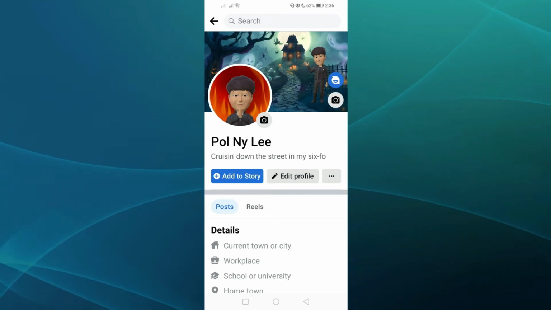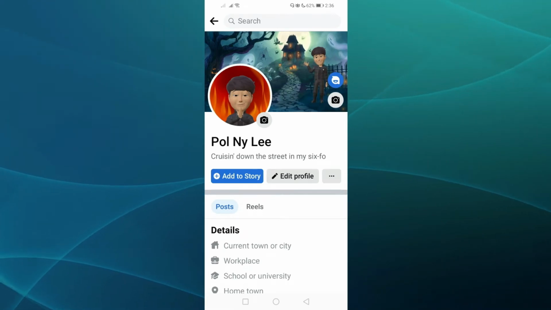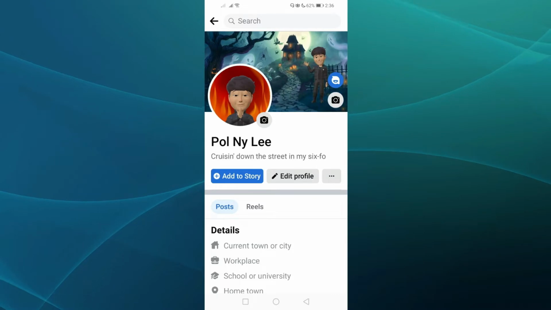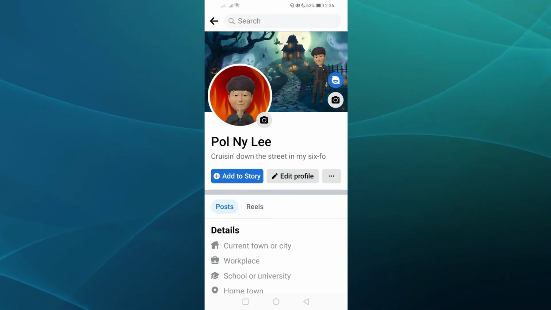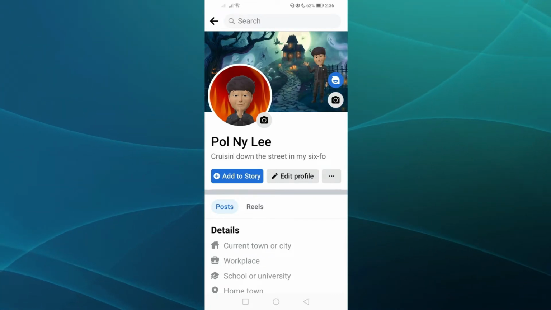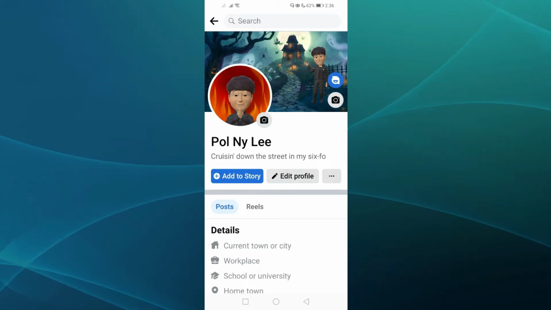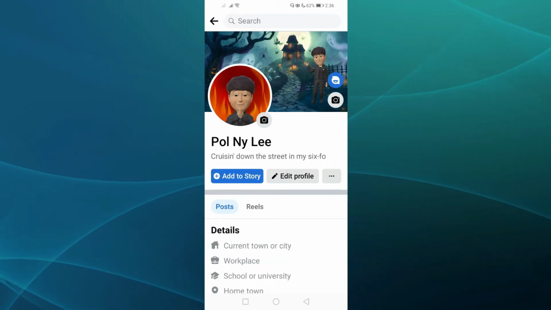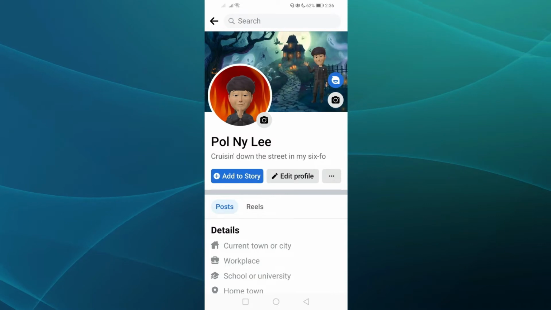How to create an avatar for your Facebook profile picture and Facebook cover photo. Hi guys, today I will teach and guide you how to create an avatar or a cartoon version of yourself for your Facebook profile picture and Facebook cover photo.